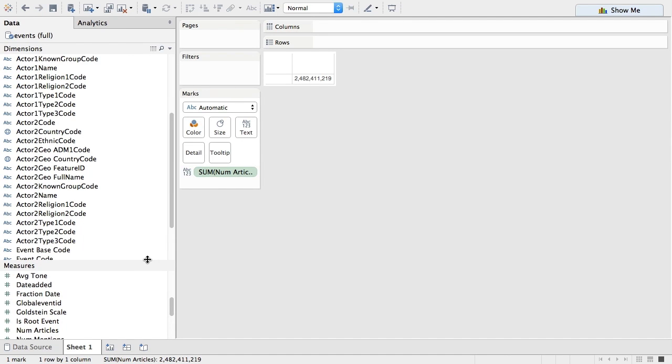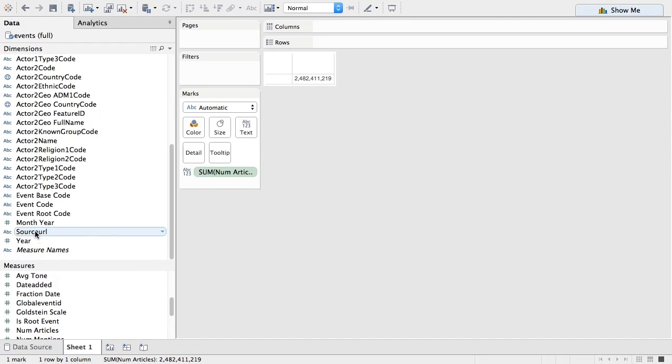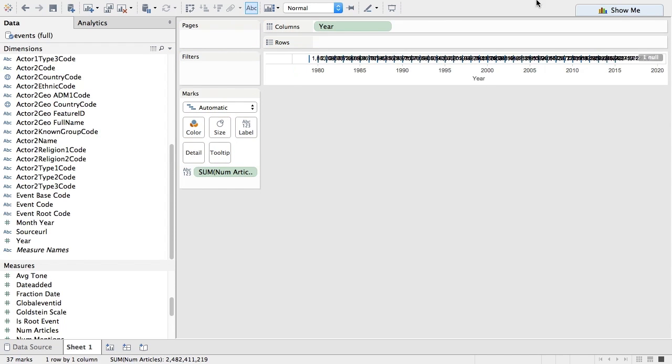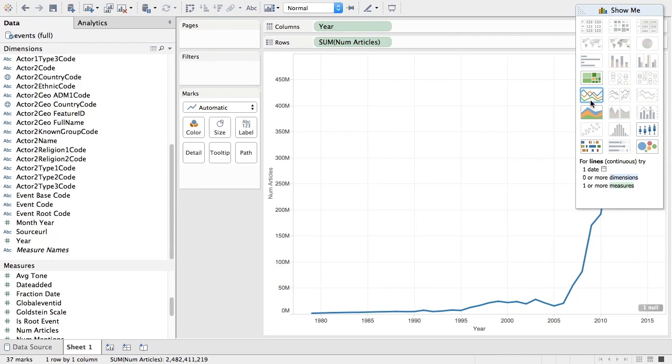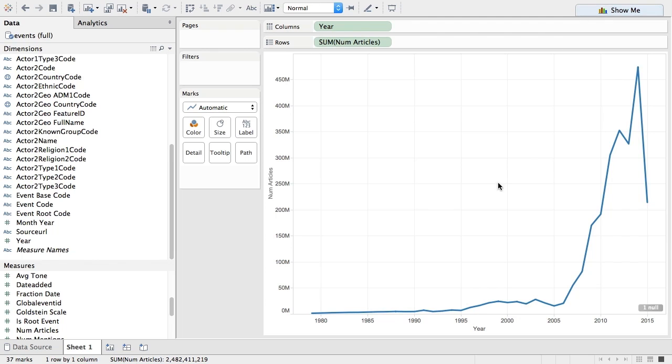Let's get a sense of the distribution of articles over time. So I'm going to choose year. That doesn't look right, so let's go to Show Me and let it suggest other ways of looking at the data. How about that line chart? We can see here that the data starts in 1980, goes up to 2014, and because 2015 is a partial year, we're seeing fewer records there.